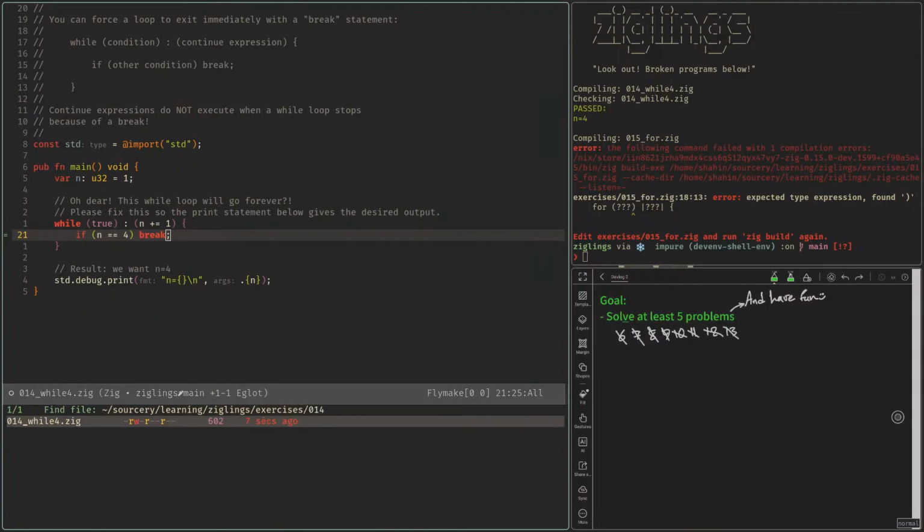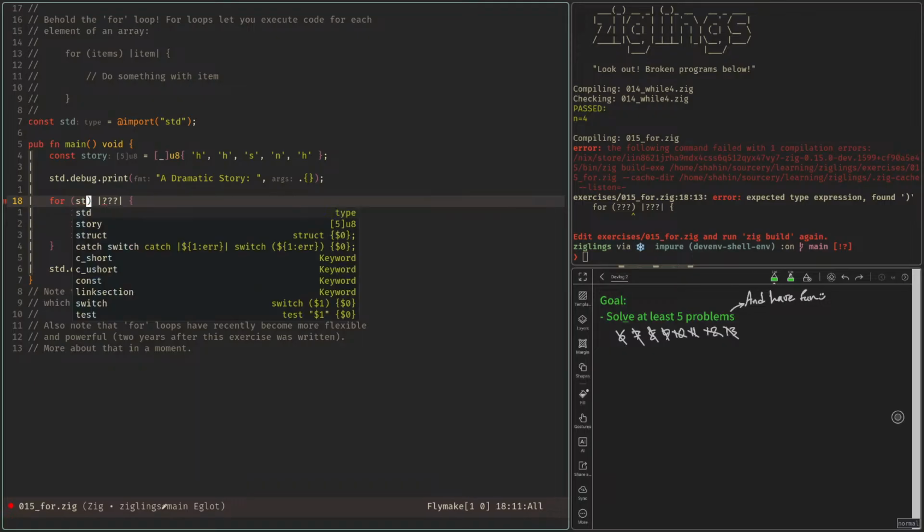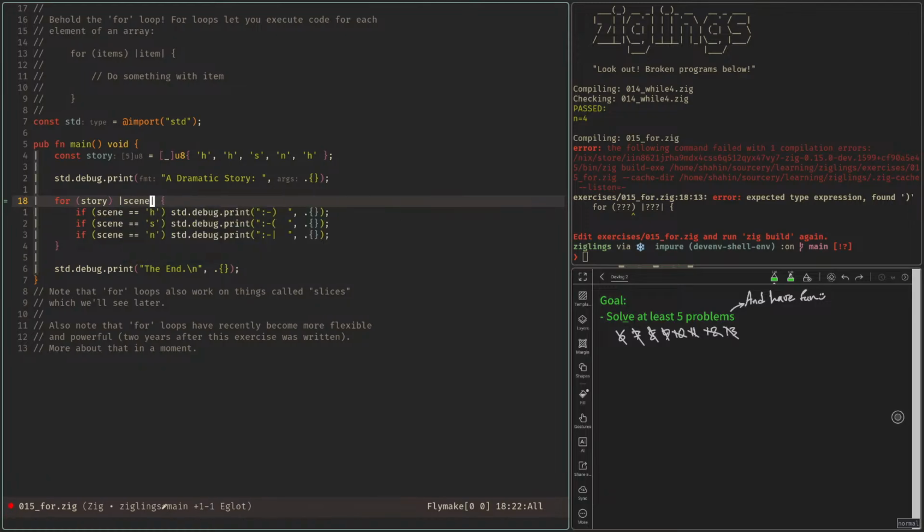And number 15. Behold the for loop. For loops let you execute code for each element of an array. Yeah. Do something with item, yes. So here we want to for story scene.